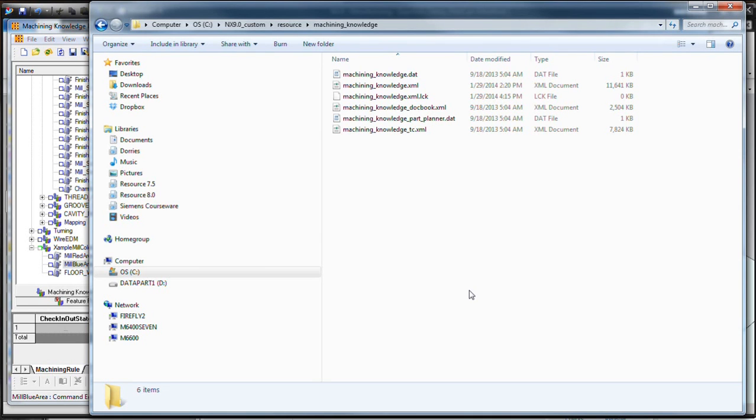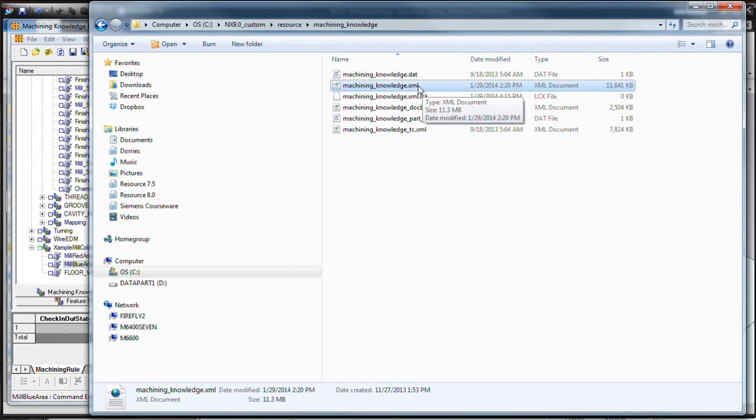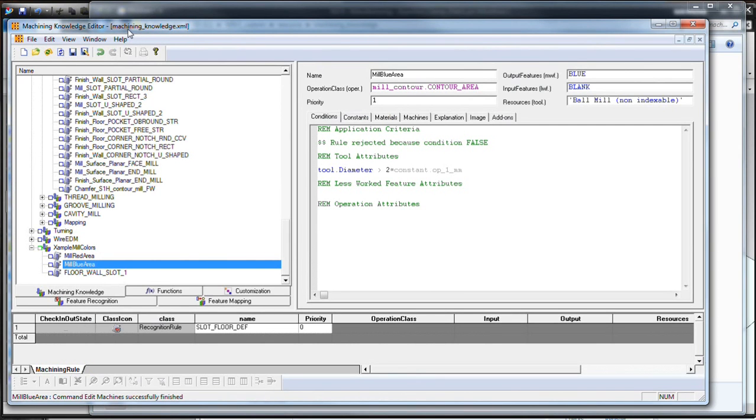As we've worked on our teach feature and teach operation command, I've mentioned that these features are being saved. Let's look at where they are saved now. I'm here in the resource machining knowledge directory, and the files that I'm after are the machiningknowledge.xml. Although this is a man-readable file, it's really not that useful. You need the Machining Knowledge Editor.